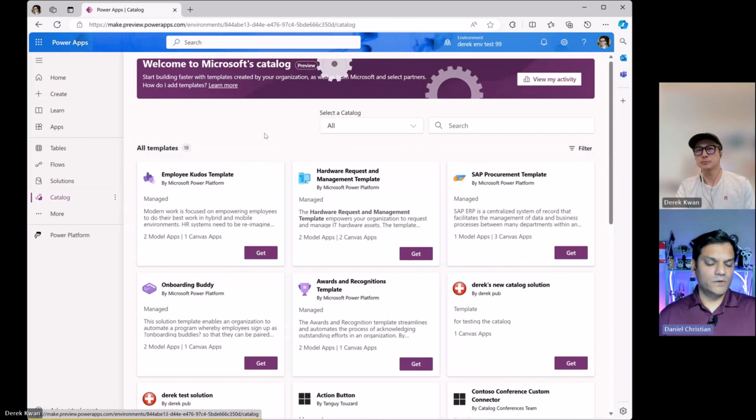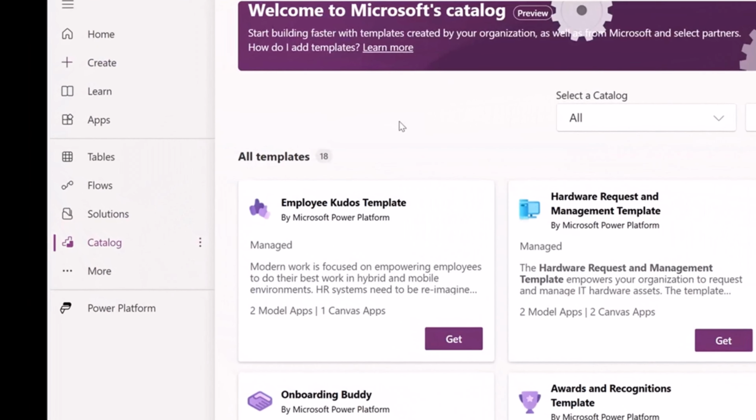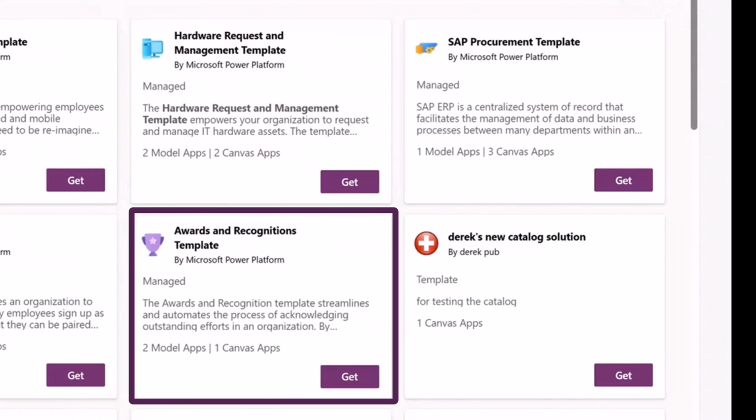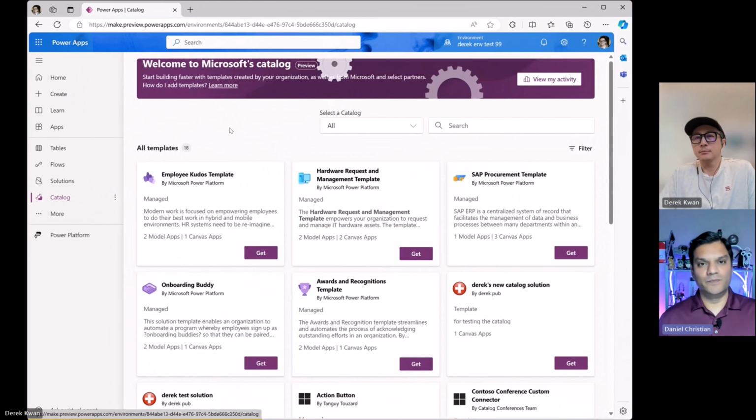Yeah. Also, the last thing is that the templates that we were familiar with were just standalone apps, either a canvas app or a model-driven app. But in these catalog templates, these are solutions. I'm already familiar with the employee kudos template and the employee recognition. They come with, and you can see it over here, two model-driven apps and one canvas app. So it's not just a standalone individual canvas app or a model-driven app. These are solutions. I like how you started off explaining that it's very solution driven, because it provides you the whole solution.